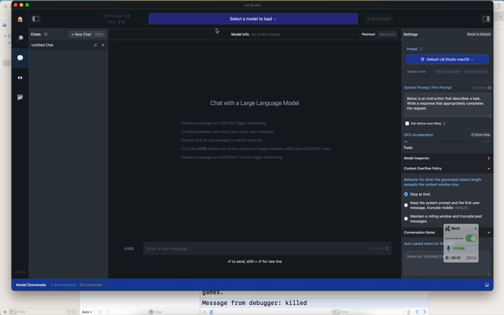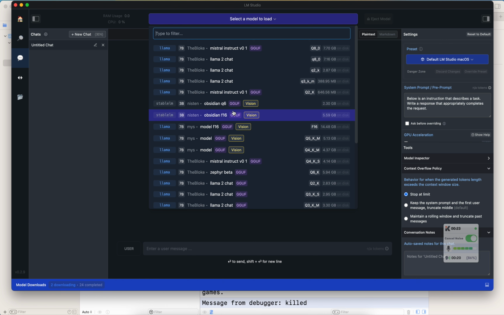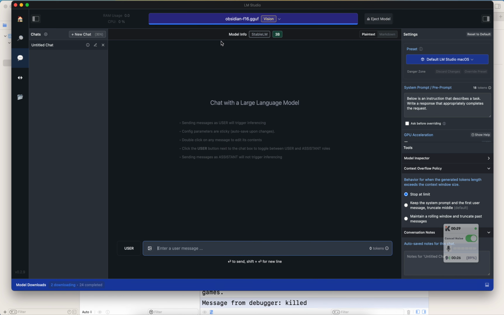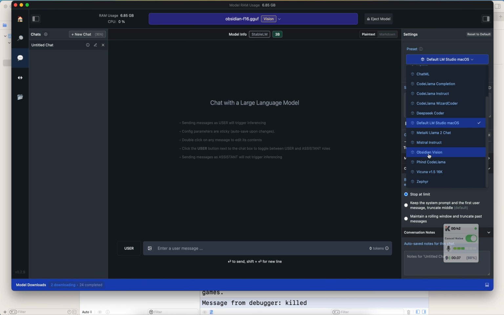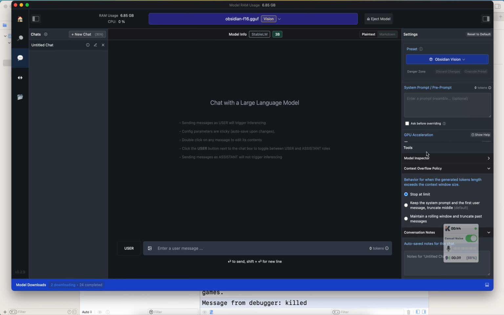But before we work on that, let's select the model. I'm going to use, let's say this time, the Obsidian F16, the 6 gigs one. Let it load. All right, it's loaded. And by the way, before even entering a message, make sure here you select a way that you can have the correct input. Here, since it's Obsidian, I'm going to select Obsidian Vision. And I'm going to need to select an image. And the image I'm going to select is the same image.